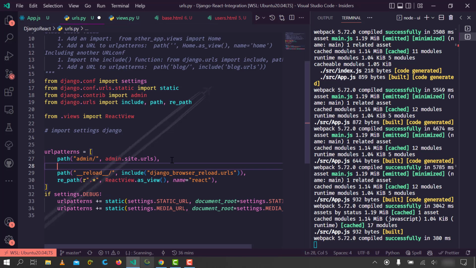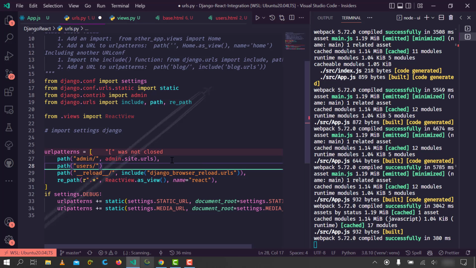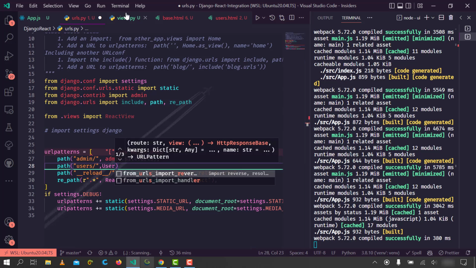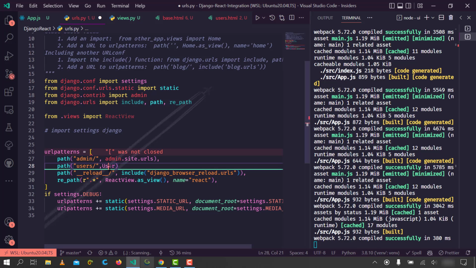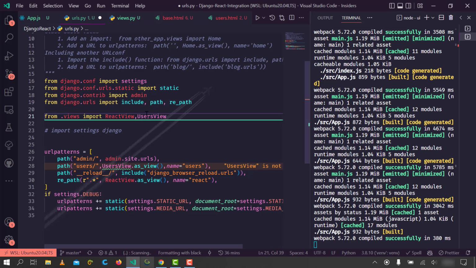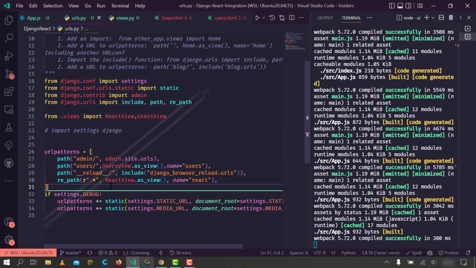So I'm going to come here, apart from the admin, I'm going to say path, then I'm going to say users, so then I'm going to say, what did we call it? And we import that. Okay.